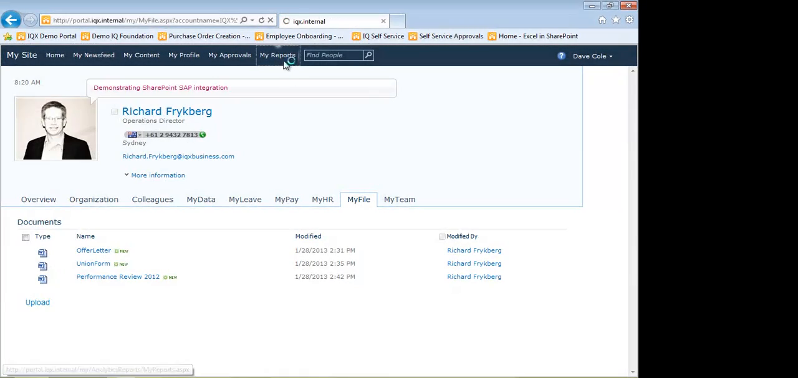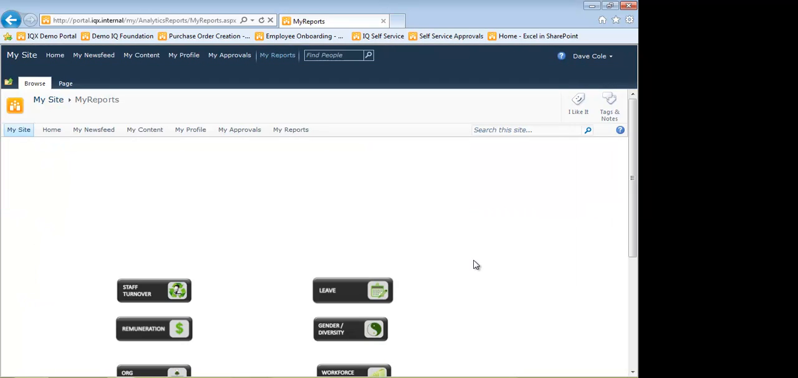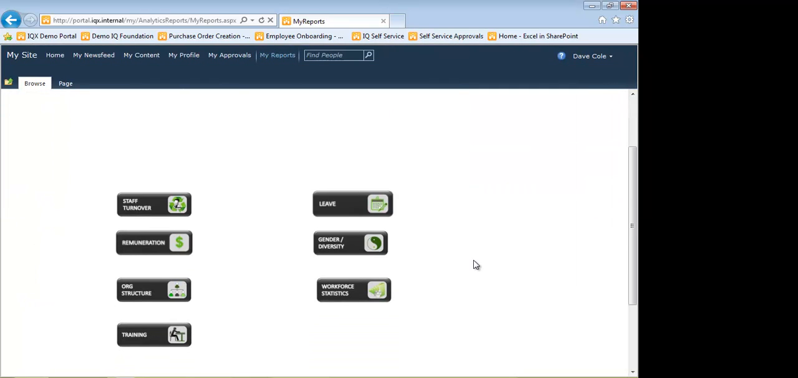I can also go and run some reports. So what we've got here is with our solution, we're able to build reports in SAP Query and make those reports actionable and return the results from the SAP query into SharePoint. So we've built reports like staff turnover, remuneration, org structure overviews, training, leave, diversity and workforce statistics into the solution.